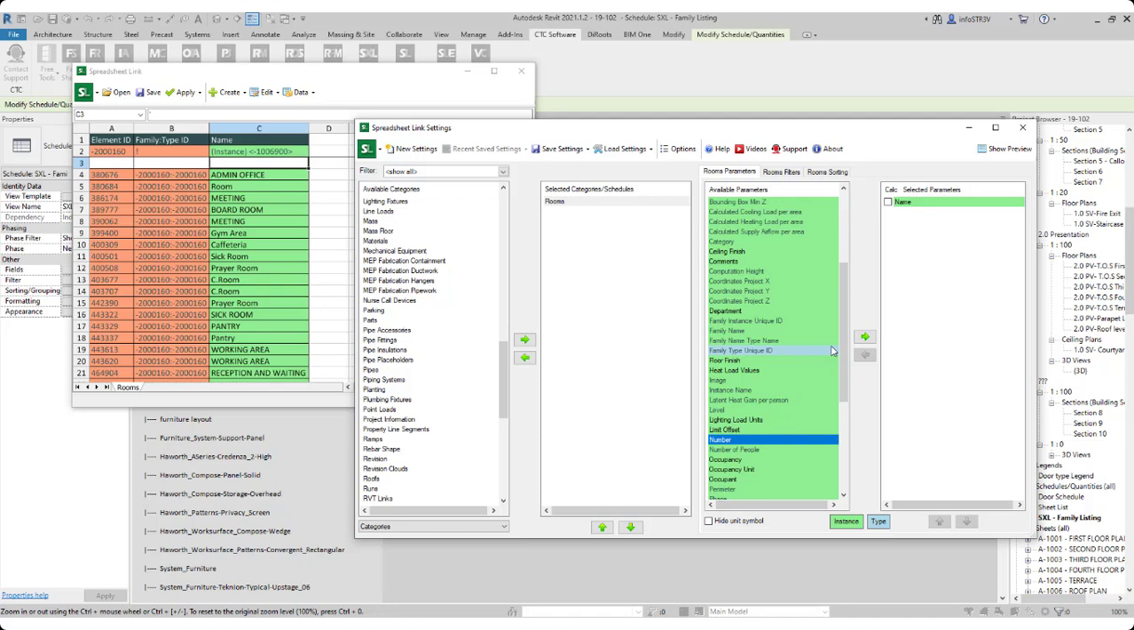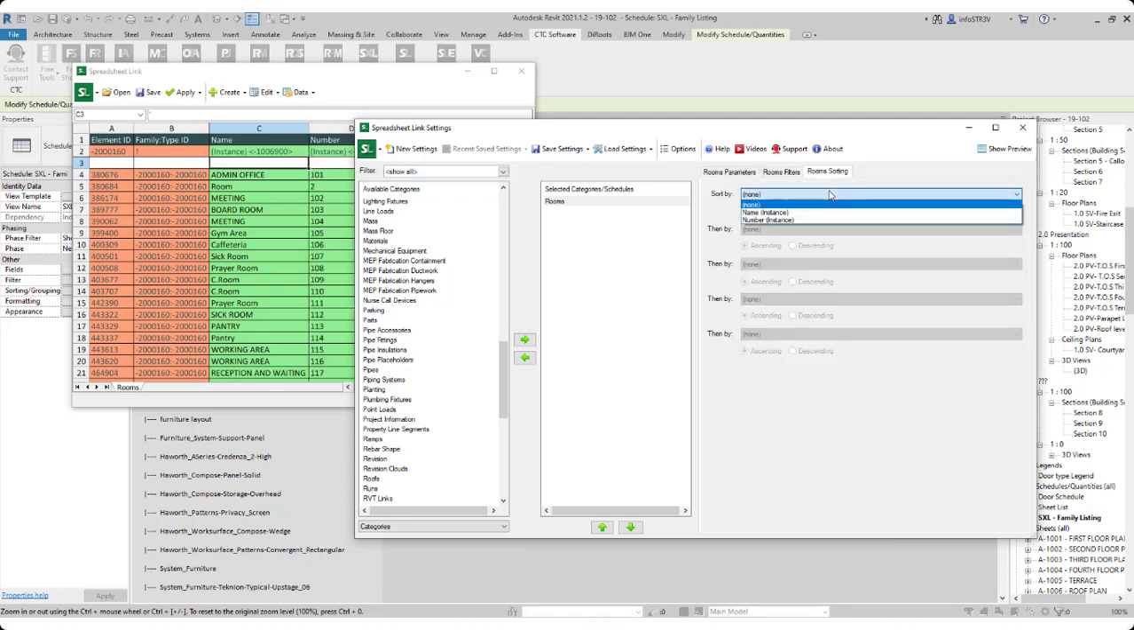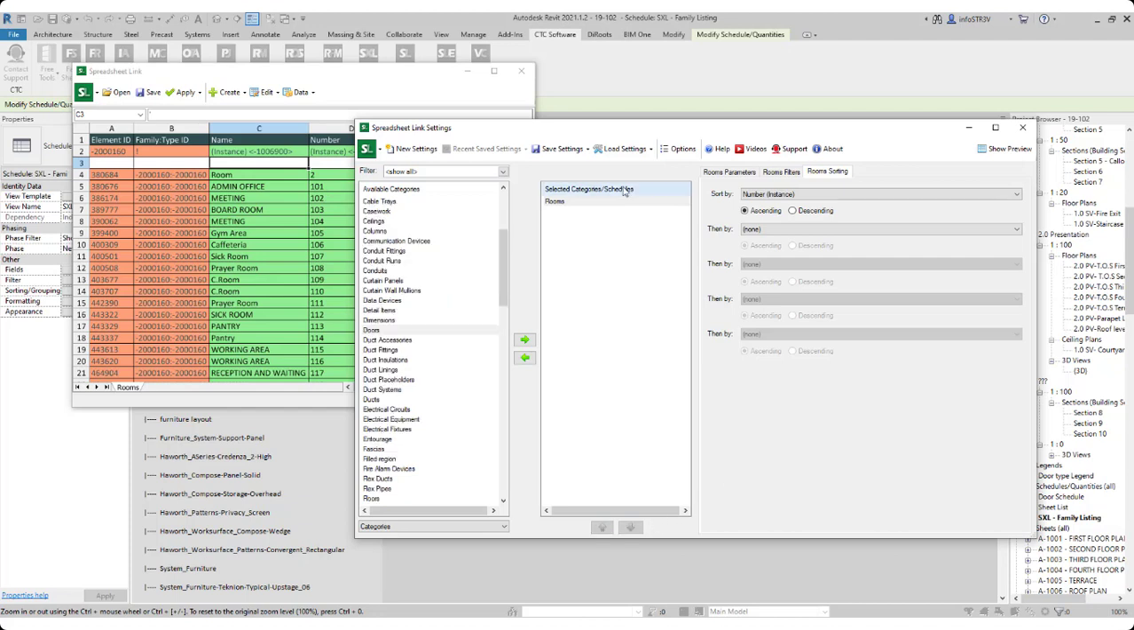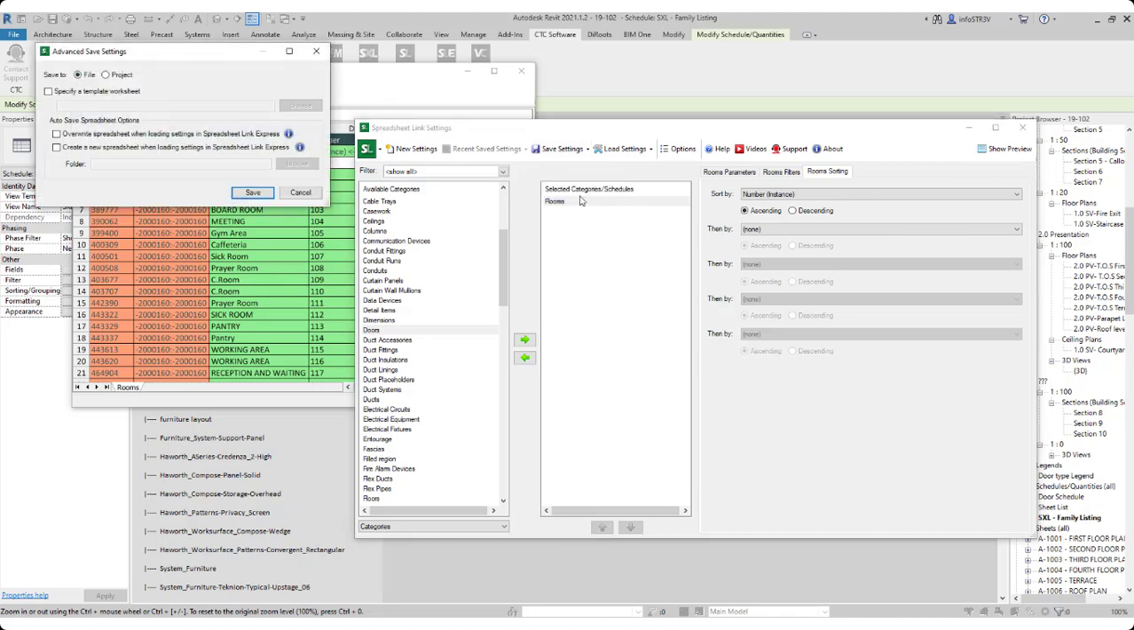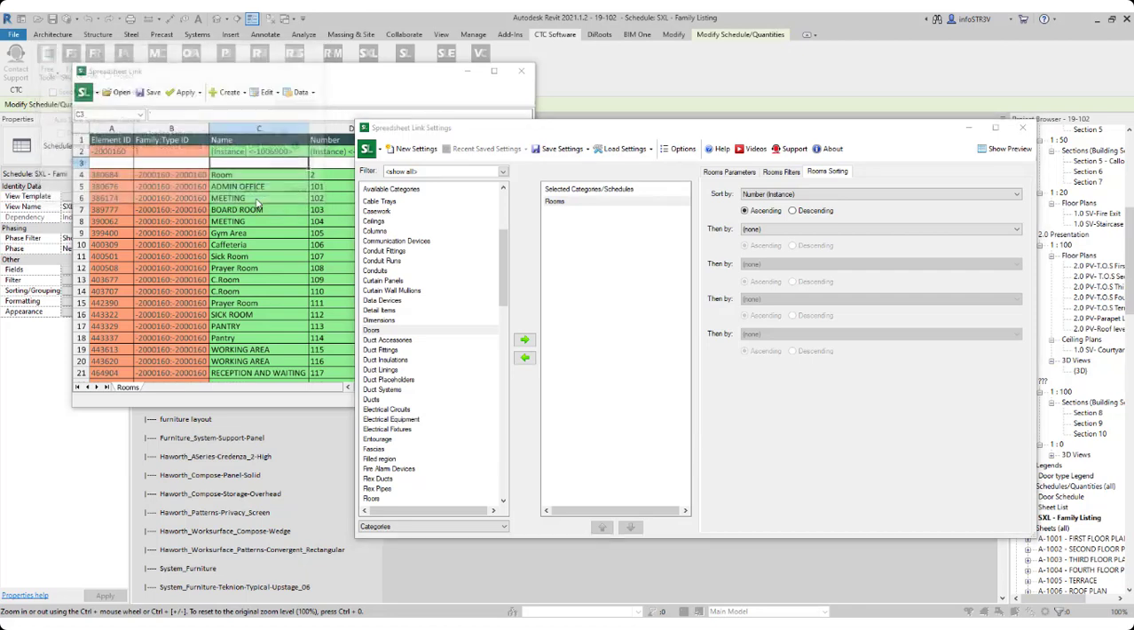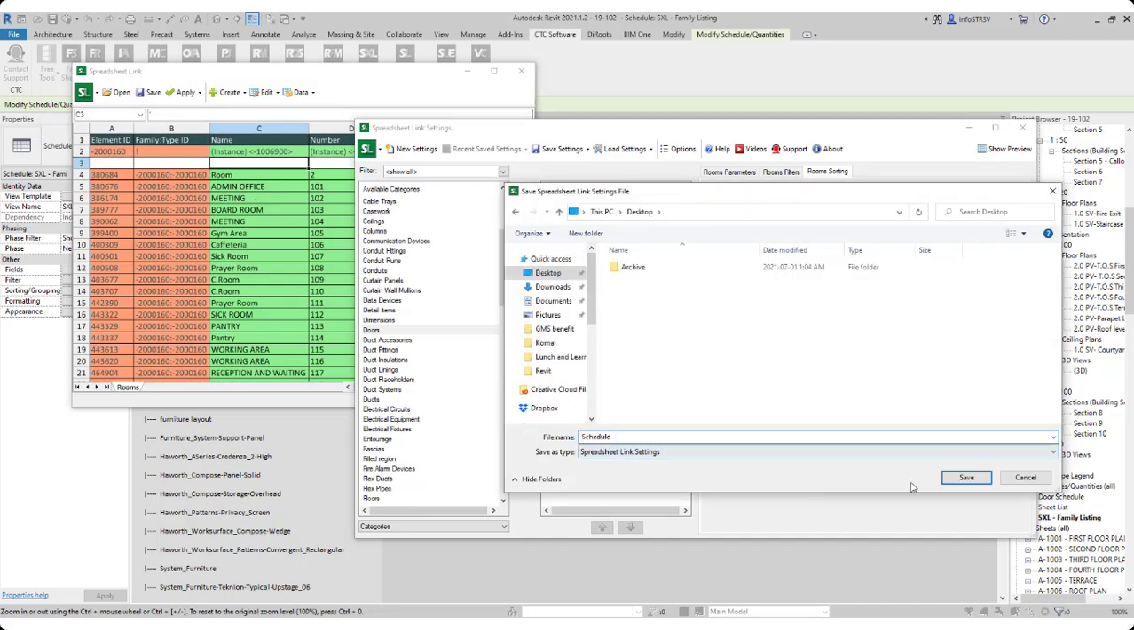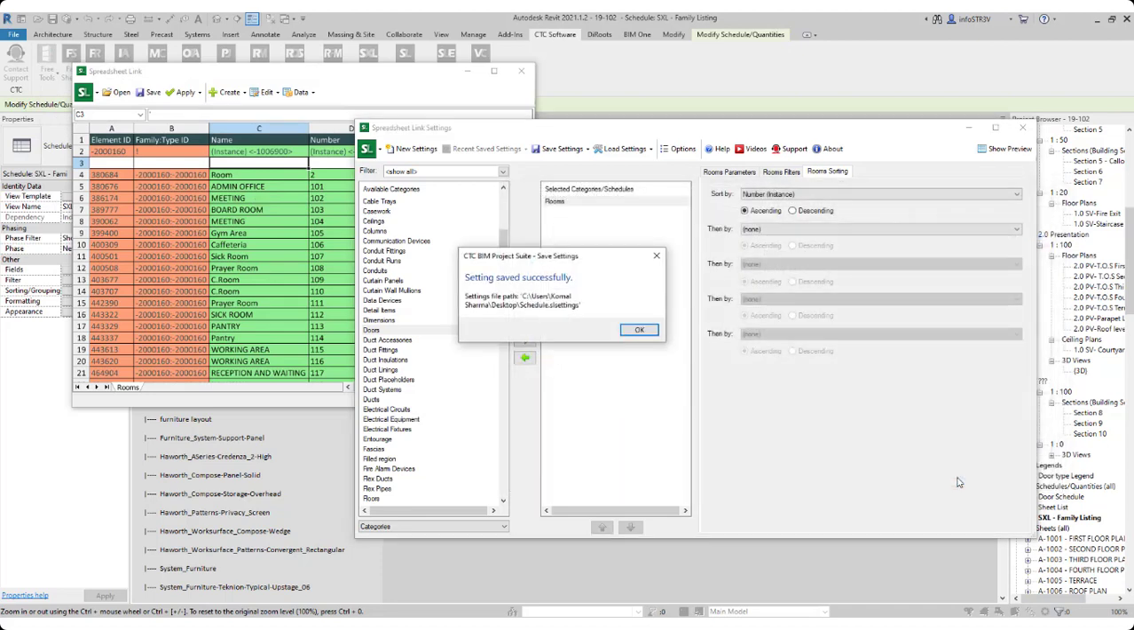I can then come over here and say sort by number, and then the list will populate by that. And it's in ascending order, so you'll see the lowest number first, go down to the highest number. And when you're done with the changes, you can save settings in a project or as a file. Let's save it as a file. Similarly, you can save these settings in a project and use it later.